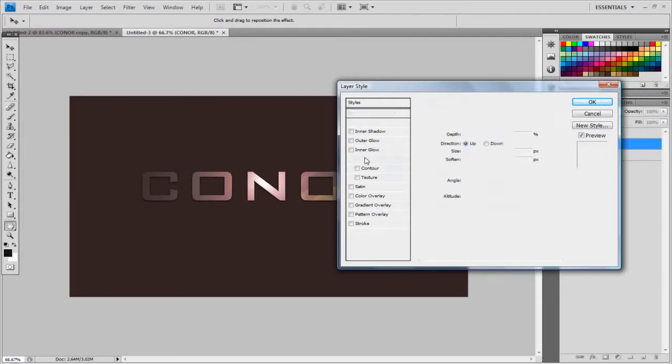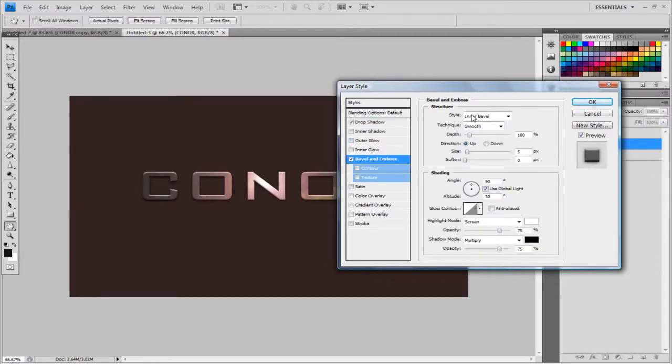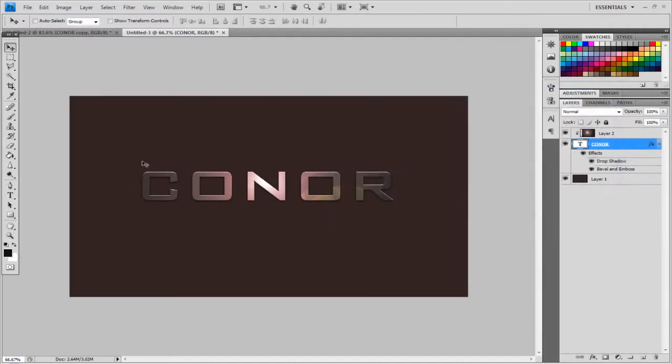Then I'm going to go to bevel and emboss. Make sure it's on inner bevel, smooth, and you can just lower the size. Lower the size to 2, maybe even 1. Nah, 2. Now leave the angle as it is. Altitude set to 65. Yeah, and that's looking quite good for some subtle, gives a bit of depth towards the text anyway.